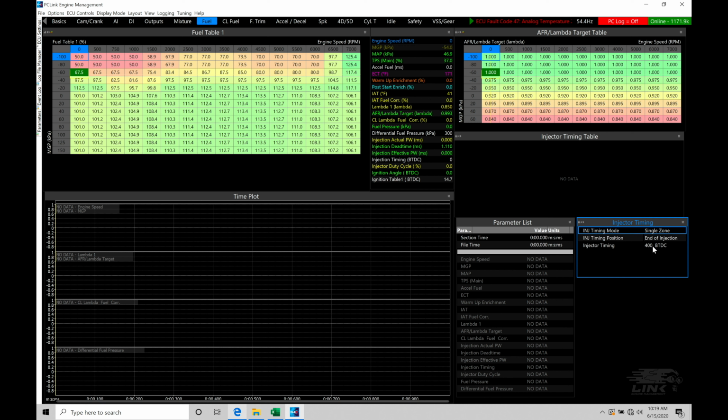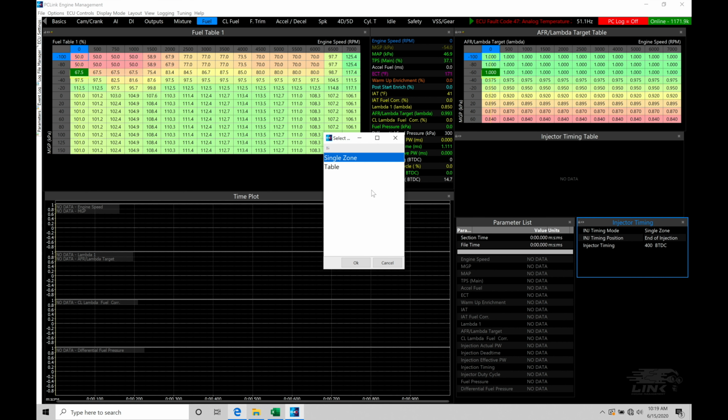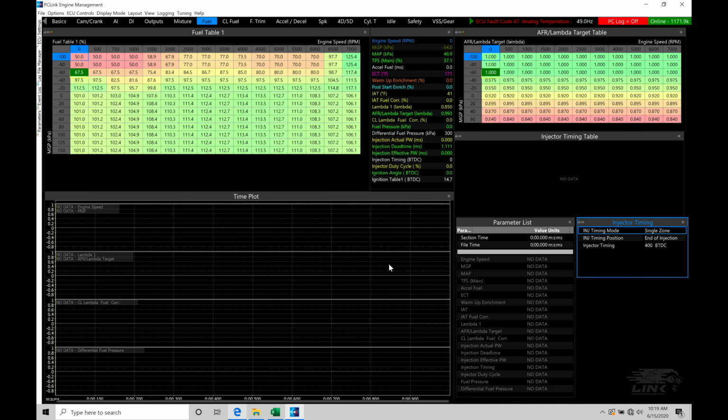We can be more specific within this, and we can actually go from a single zone to a table. As far as I know, every single base calibration file from Link uses a single zone injection timing reference. They don't utilize a three-dimensional table. There may be a base map that I'm not aware of that uses a three-dimensional table, but most just use the singular value here. And this is an excellent starting point, but we can be more specific with this, which is why we want to go and check out an injection timing table and how to populate it and how to work with it.